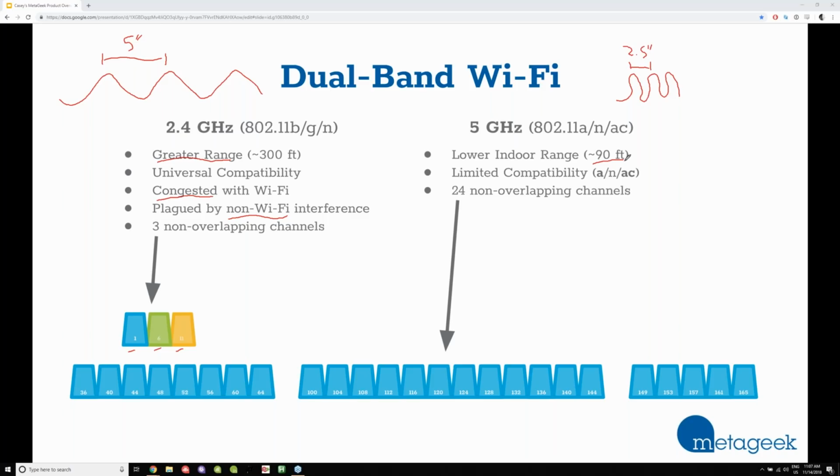And it also has a little bit of limited compatibility. Only higher end devices will typically support the 5 gigahertz. This is kind of changing. It's becoming more accepted to include a 5 gigahertz chipset in most devices these days. Back in the early 2000s, this was a lot more rare to see. Typically, any higher end device, like I said, is going to support this.